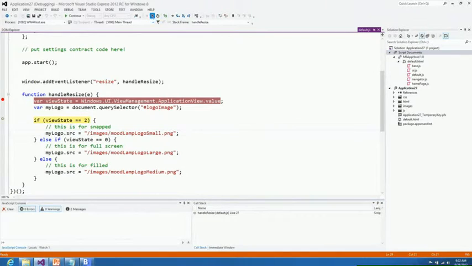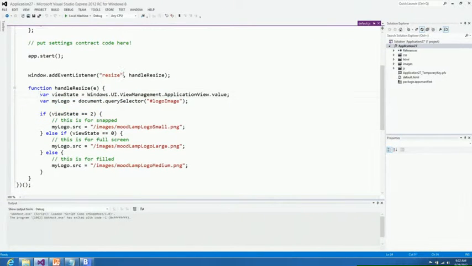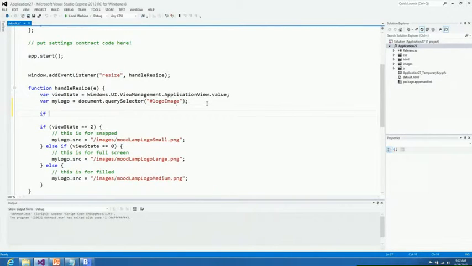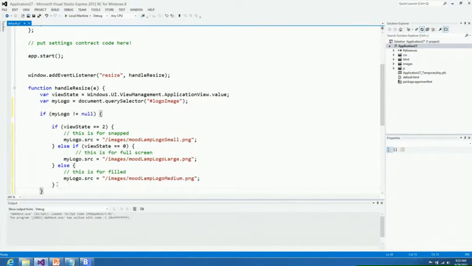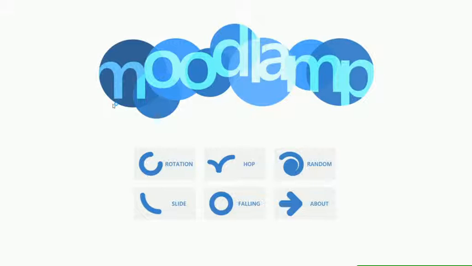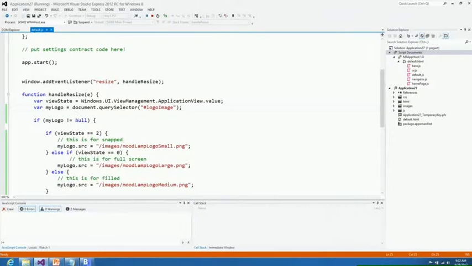And here's the reason why. By default, when you're running an application, I made this assumption incorrectly that the DOM was fully loaded, that this image was fully loaded into memory. So all I really need to do to solve this is say, if my logo does not equal null, go ahead and run my application. So now, if we were to hit F5, my application shows up.